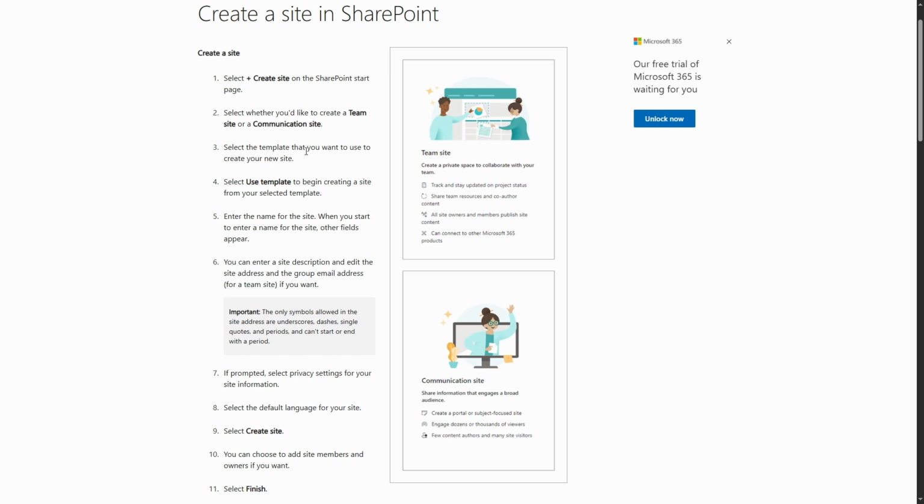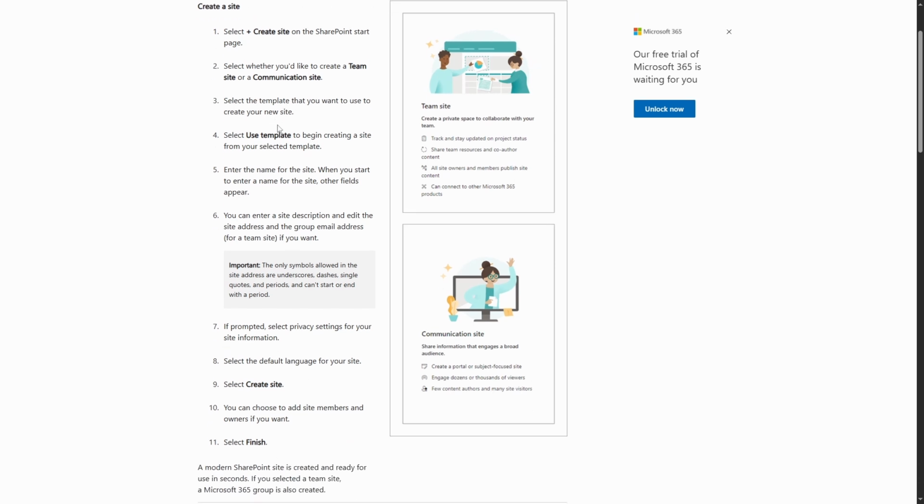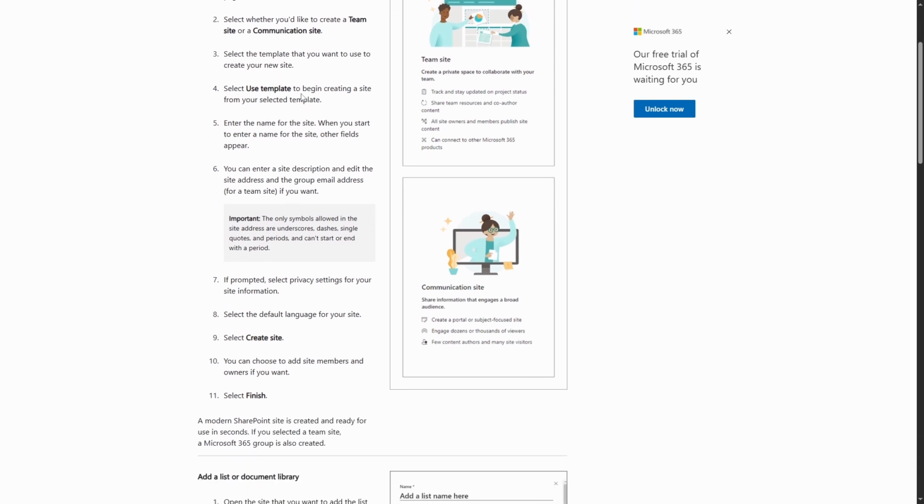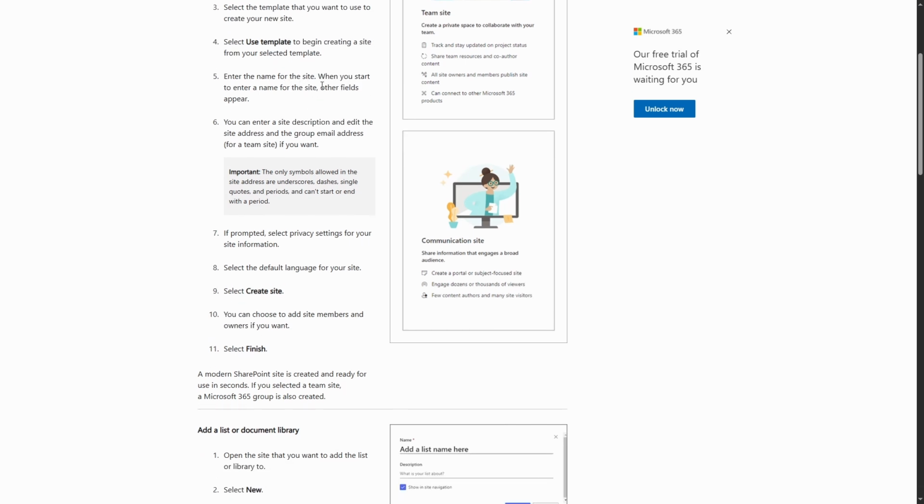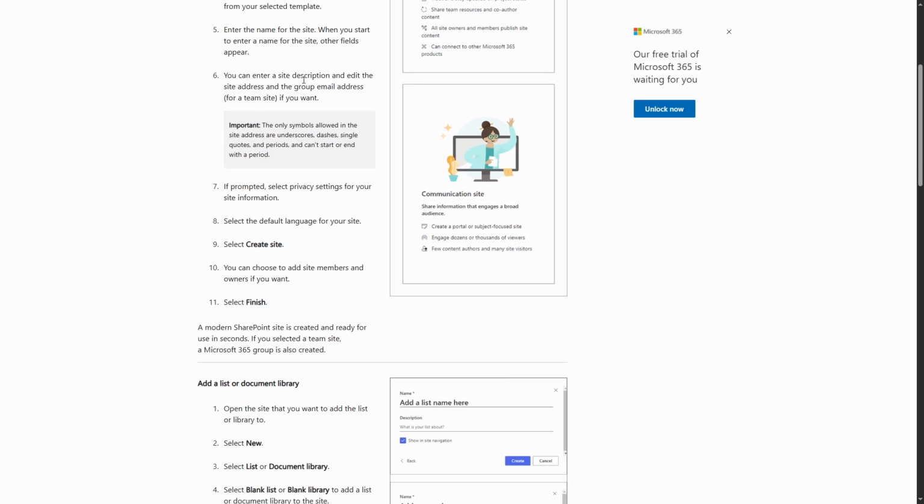Then select the template that you want to use to create your new site, and select use template to begin creating a site from your selected template. Enter the name for the site. When you start to enter a name for the site, other fields appear. You can enter a site description and edit the site address and the group email address for a team site if you want.